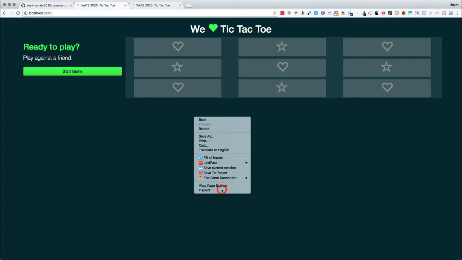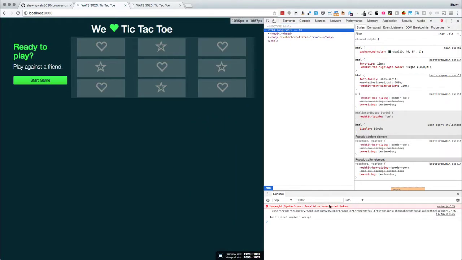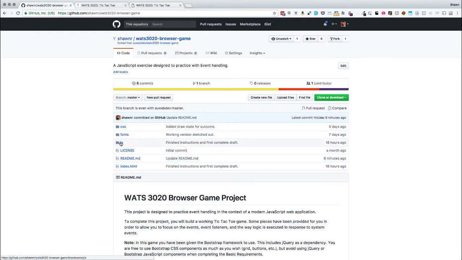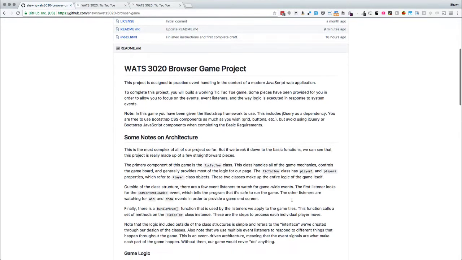And if we look in our inspector here, we will see that we have invalid unexpected tokens because our main.js file is not yet filled up with good JavaScript. It's got a bunch of to-dos in it and some stub JavaScript that we can build around. So we'll take a look at that in a second. But I want to read through this README with you first.